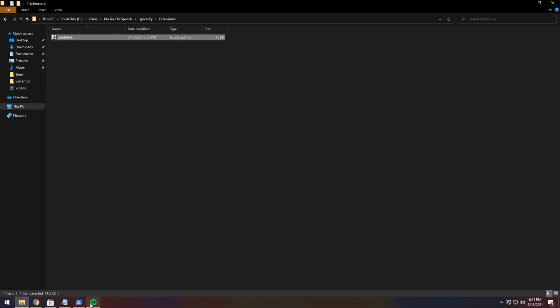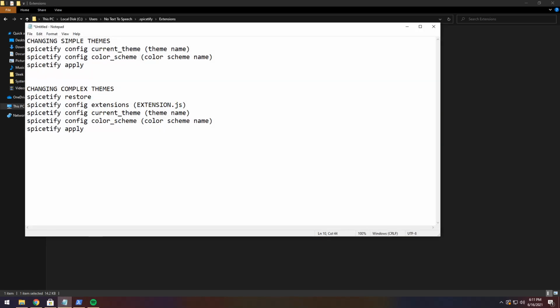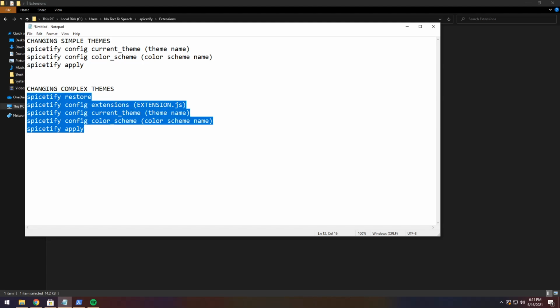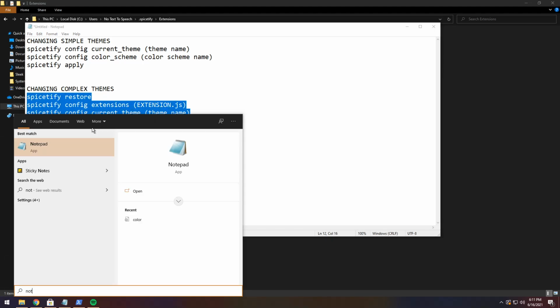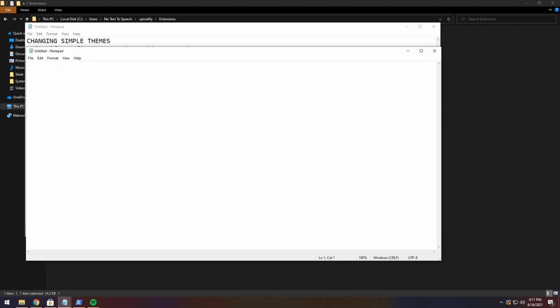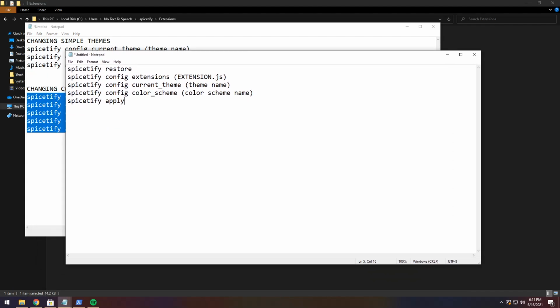Next up, we need to go into the YouTube description and you will see changing complex themes and you'll see a whole bunch of code underneath. You need to copy this code, then press the Windows key, type in Notepad, press Enter to open up a new Notepad file. You want to paste in the code, and now you need to modify this code before you paste it into PowerShell to apply the theme.